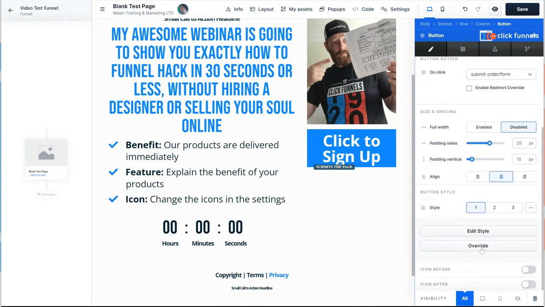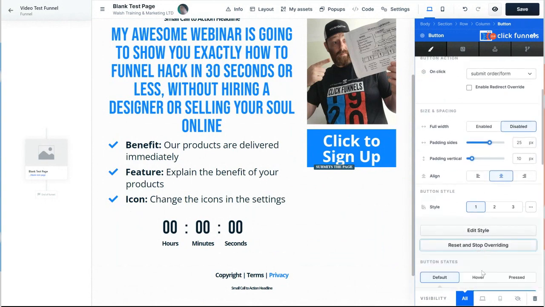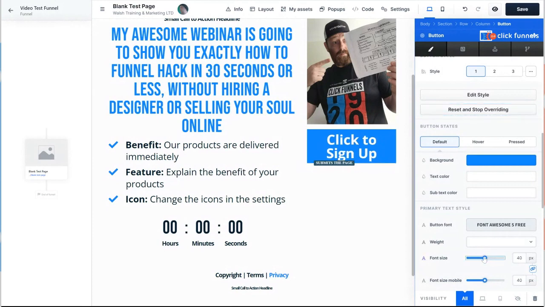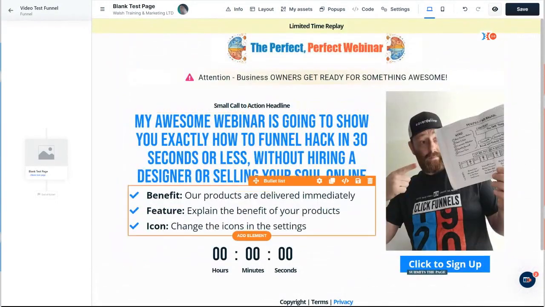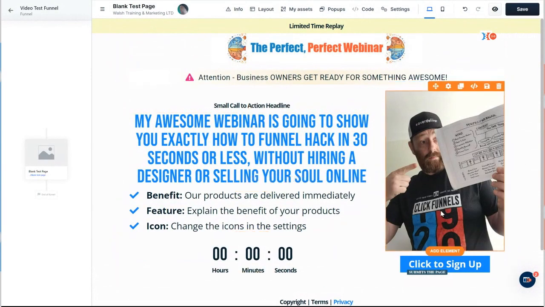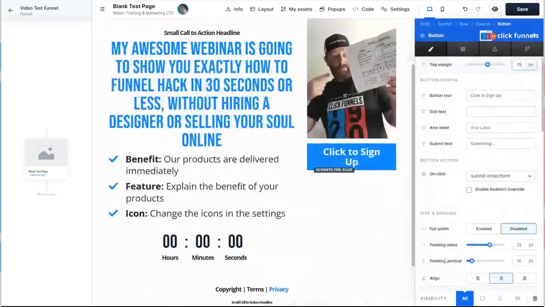You can go in here again. You can edit your style or you can override, and you can go down and change the font, make that a little bit smaller. So everything is above the fold. When people land on the page, they don't have to scroll. They get all the information. They get the time. They get the picture. They get the button. And what we want to do with that button, just press settings.